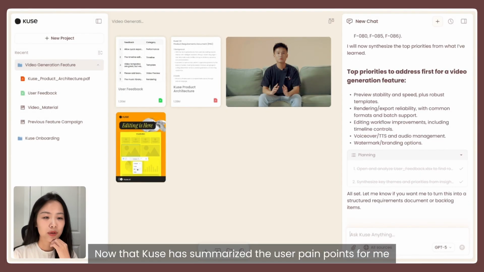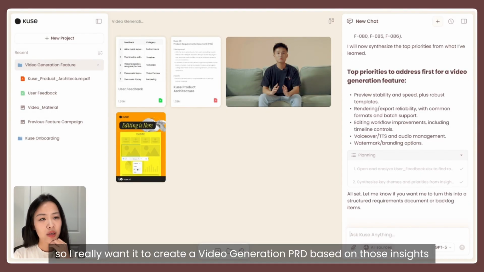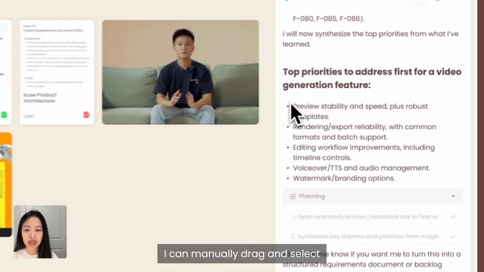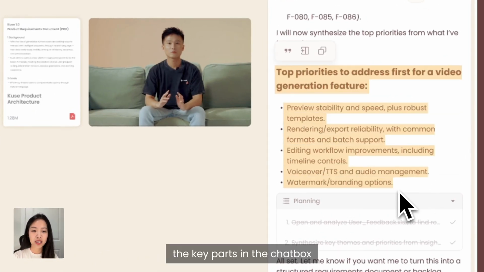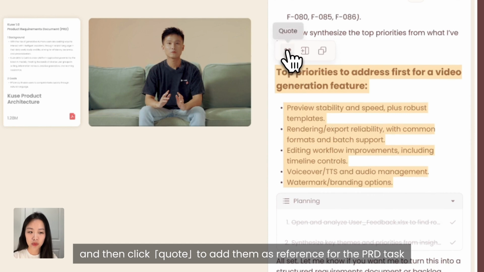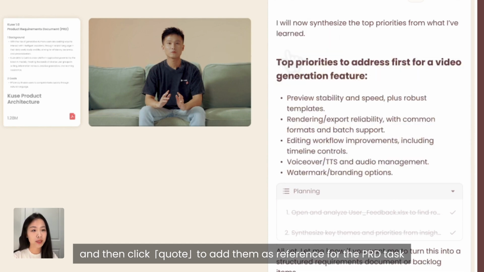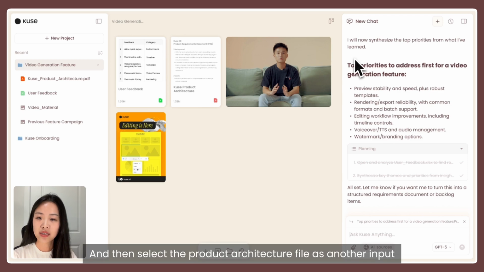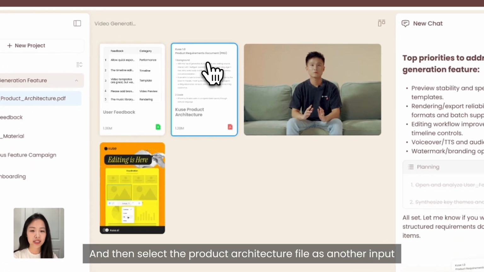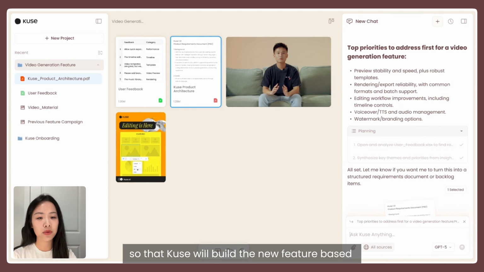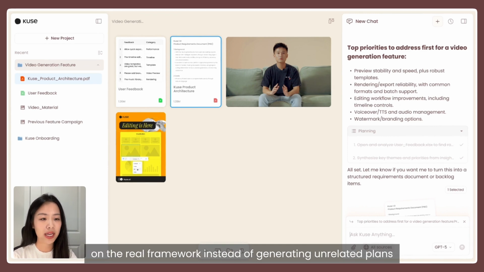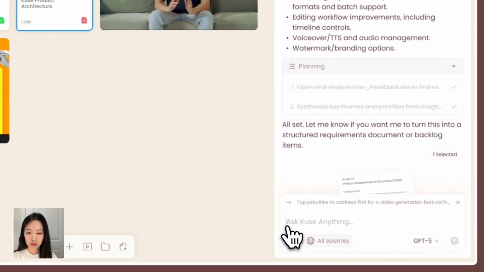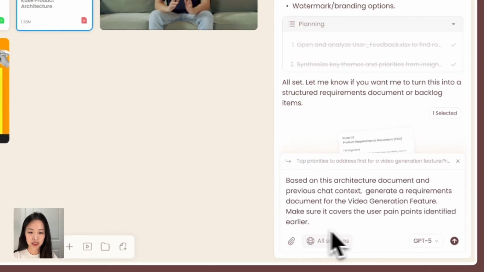Now that Kuse has summarized the user pain points for me, I really want to create a video generation PRD based on those insights. I can manually drag and select the key parts in the chat box, and then click Quote to add them as reference for the PRD task. And then select the product architecture file as another input so that Kuse will build the new feature based on the real framework instead of generating unrelated plans. Prompt. Send.